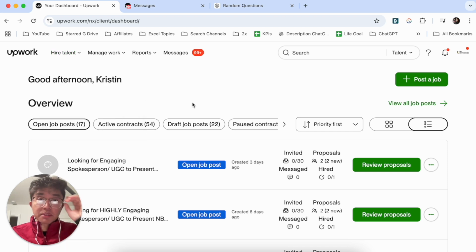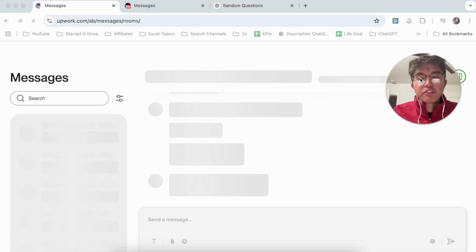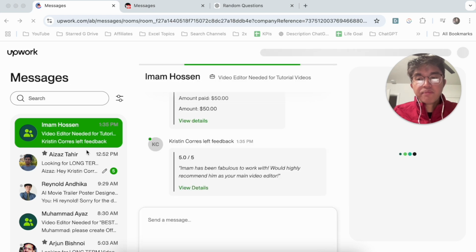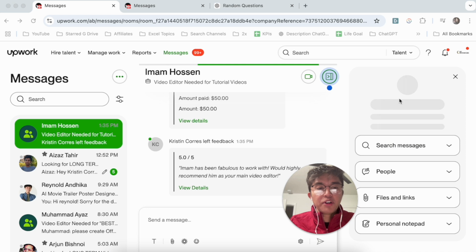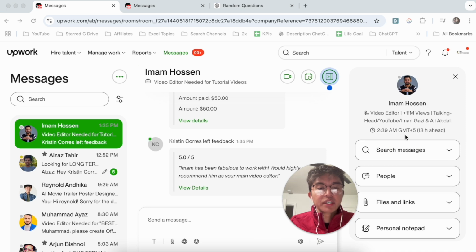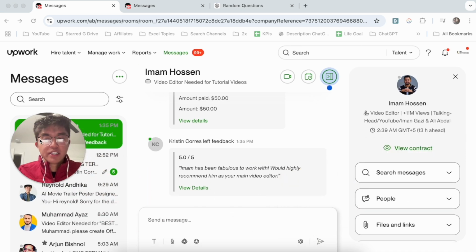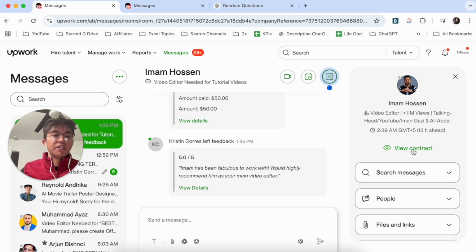There's not going to be a lot of steps involved, but the first thing that we're going to do is click on messages. And then from this page here, you want to find the chat window that you're working with your freelancer in. So here we're just going to use a mom's chat window, for example. Now, under a mom's profile image, you want to click on this button that says View Contract. This is a green button here on the right hand side.